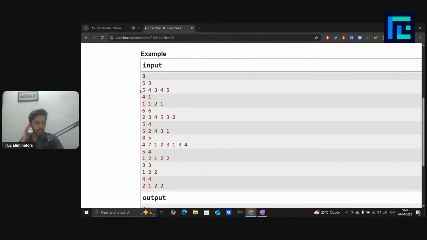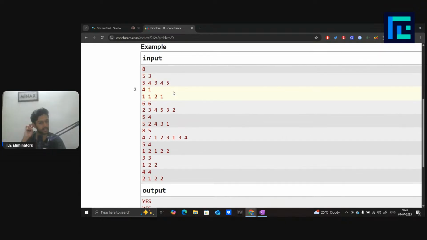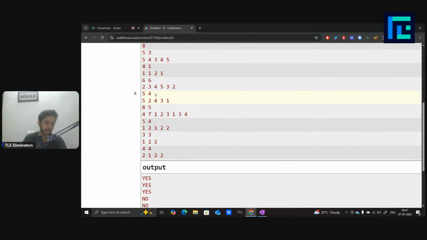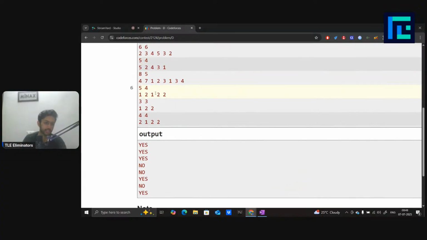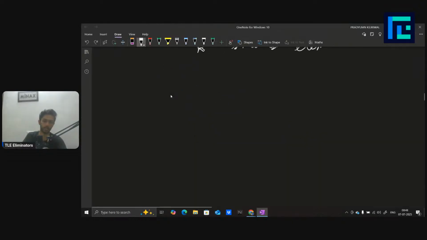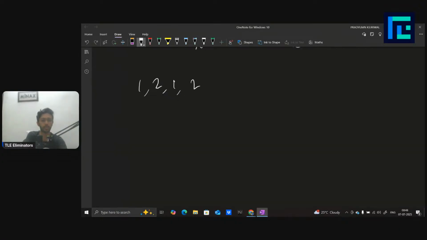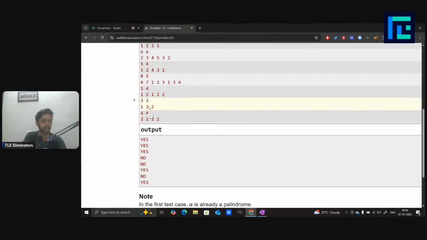So this one is already a palindrome. This is a very useless sample test case. Then we have this test case. It is also pretty easy to see. I will take something which is not very easy to see. Okay. So let's take this one: 1 2 1 2 2. And your k is given to be 4.